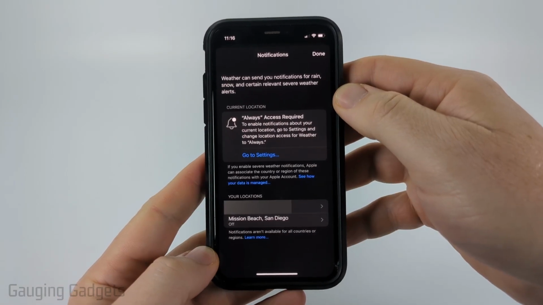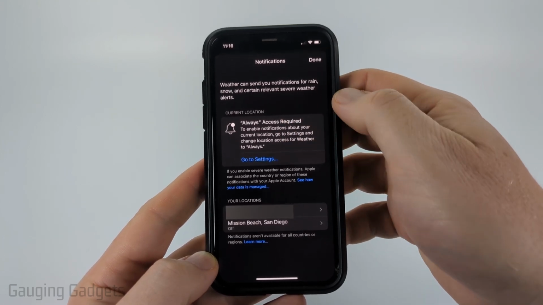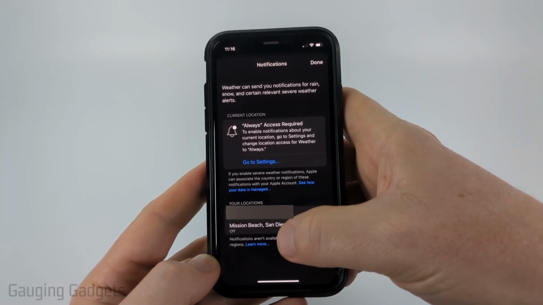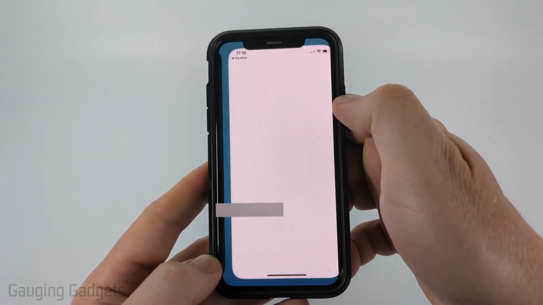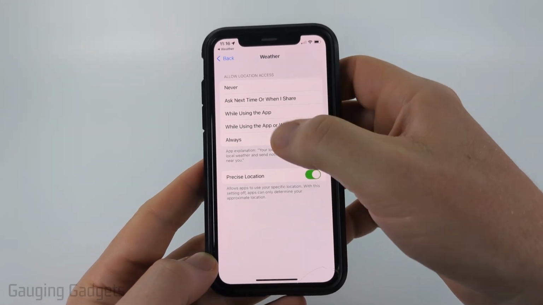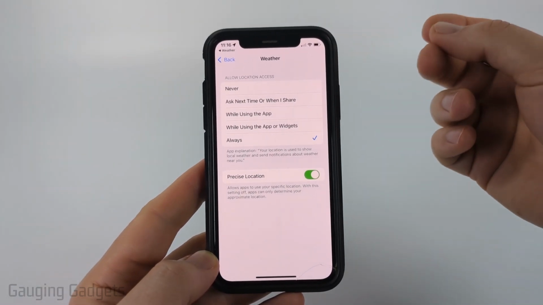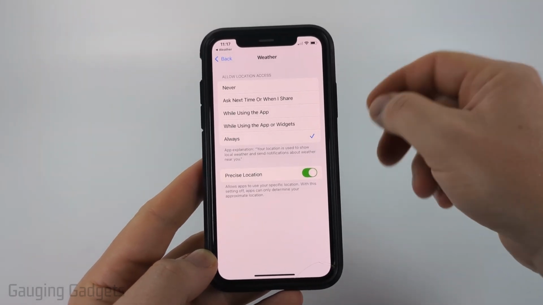It'll then bring you to the notifications. So once we're in notifications, we have a couple different options. First, we can have the severe weather alerts be for our current location or for the locations that we are following within the weather app. If you see this option here, select go to settings. And if you want to be able to use that, go ahead and select always. And this will allow the weather app to keep track of your location. And if there are any severe weather alerts for your current location, you'll get a notification.